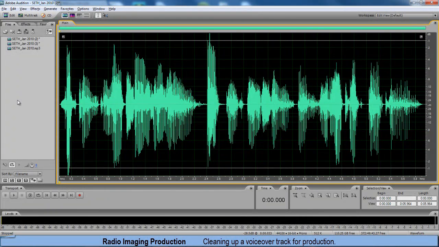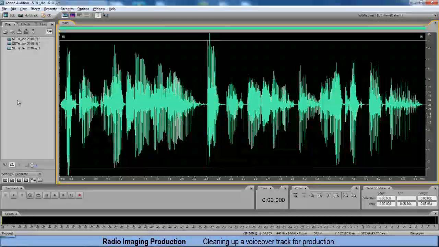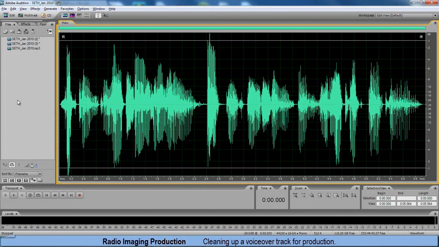Now, that is sort of the generic portion of getting a piece of audio ready for air. So that voiceover, we could go ahead and start using that in production if we wanted to. But what we're going to do is process it a bit further. Now, it's a deep male voice, and a deep male voice is all right with imaging production, but if you've got a lot of bass or mids in the audio, you can have trouble having it cut through the effects and the music.